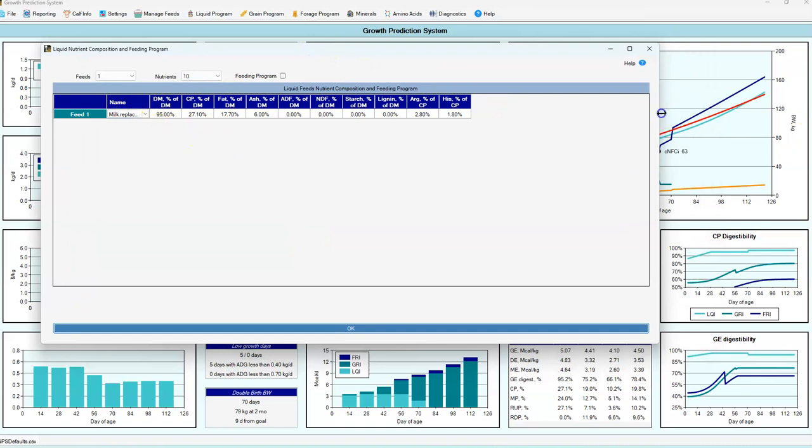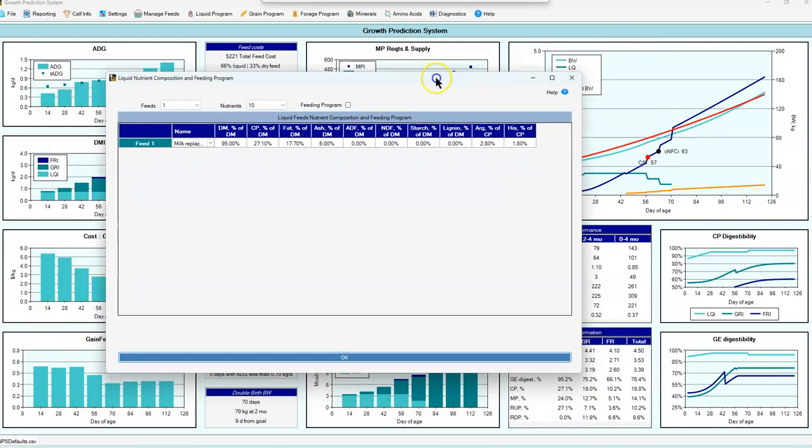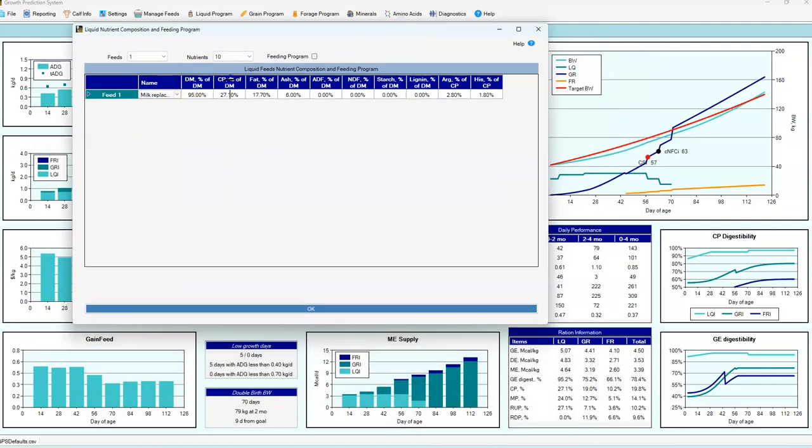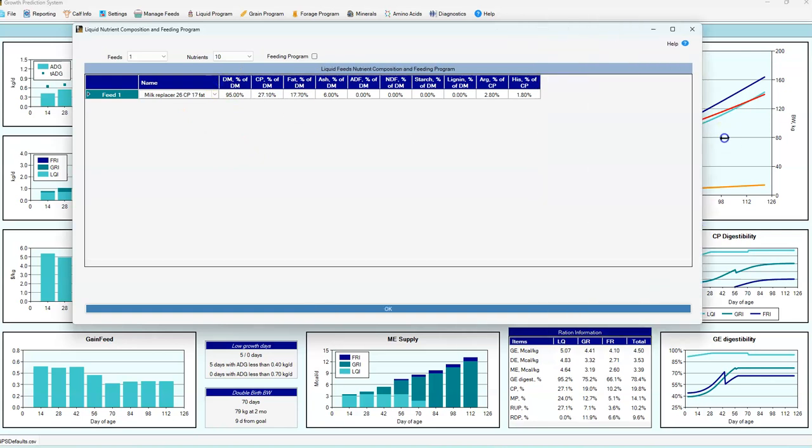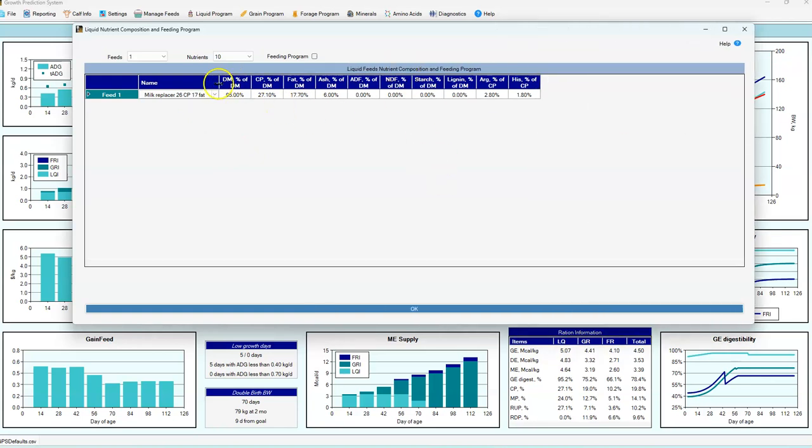So we see a new box that pops up, and we can move this box around, resize things, look at the things in greater detail. So in the composition, we have a number of nutrients that we can look at, and I can select any number of nutrients, and trust me, there's a lot of nutrients. But let's go and look at 16 of them. So you can see here's a list of the nutrients for my 2617 milk replacer.